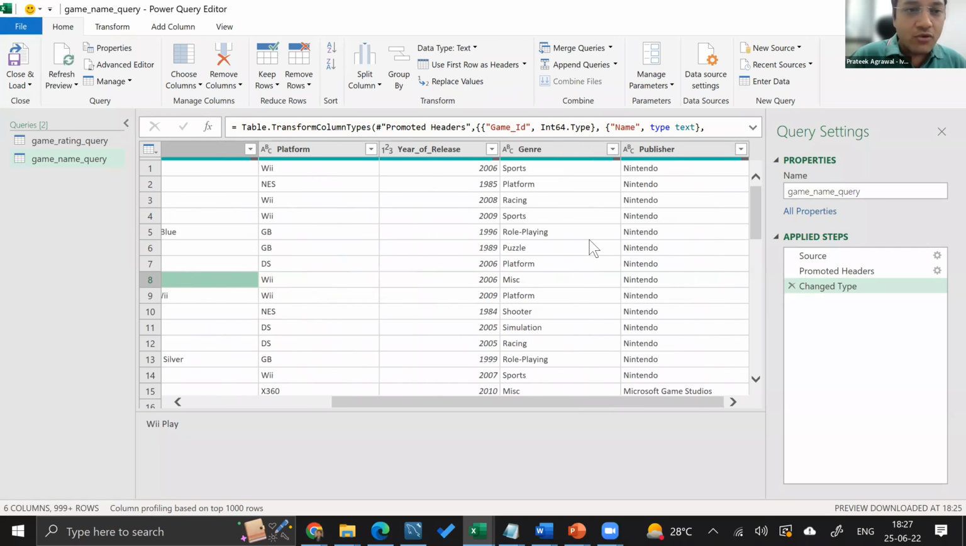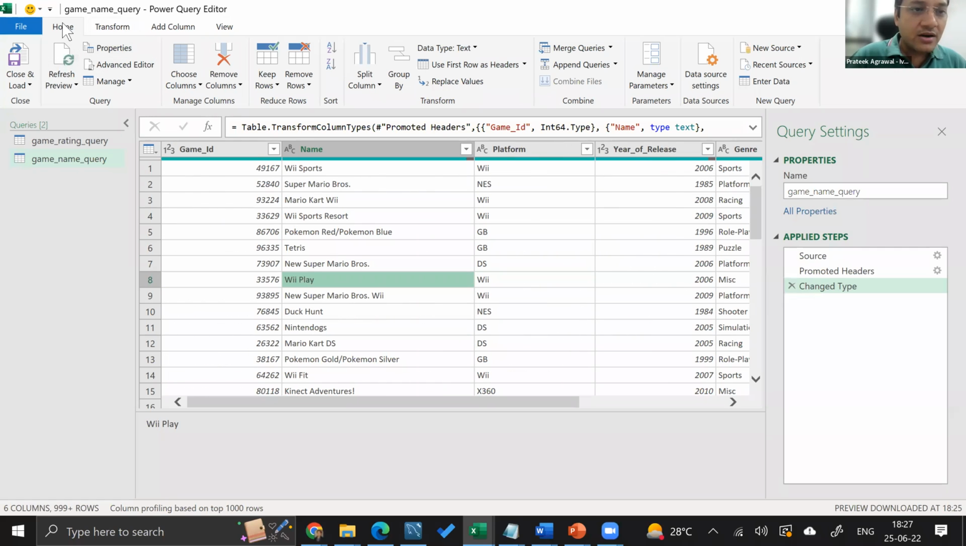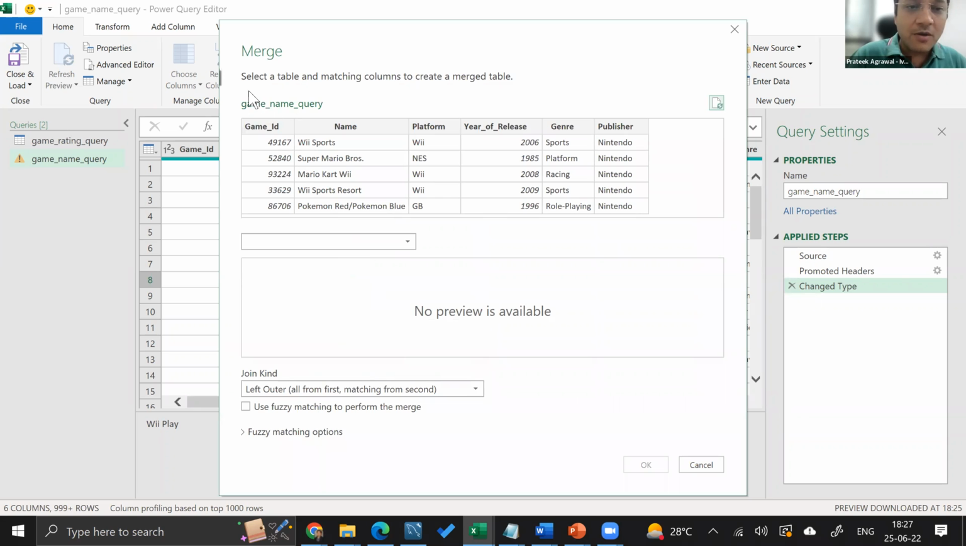If you notice, under Home in Power Query Editor, there is something called Combine. Under Combine, we have Merge Queries and Append Queries. Append Queries adds rows at the bottom, but we want to merge them based on a common column. So I'll go to Merge Queries. When I click on it, it gives me a pop-up that says, select a table and matching columns to create a merge table.